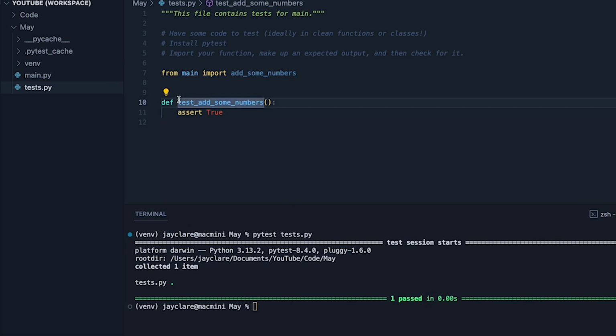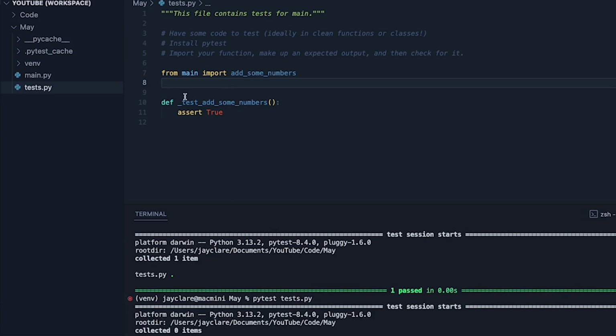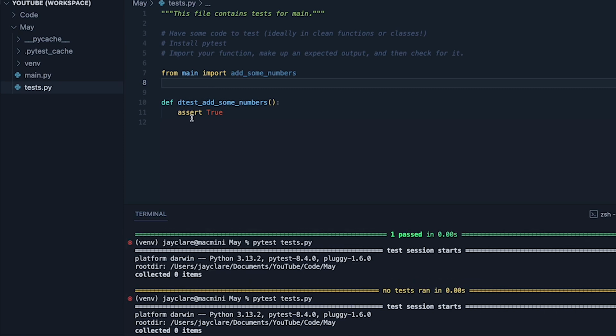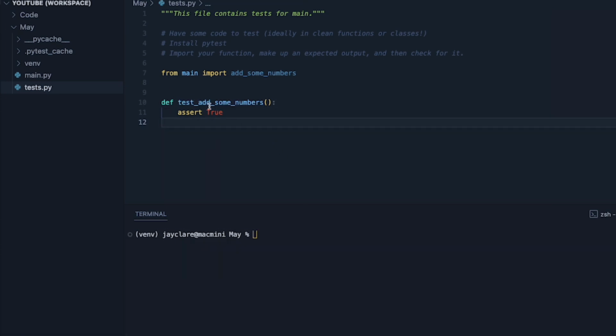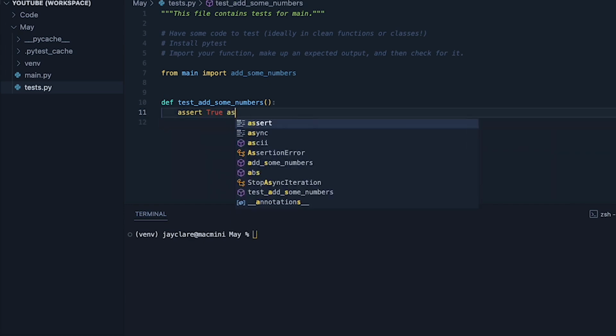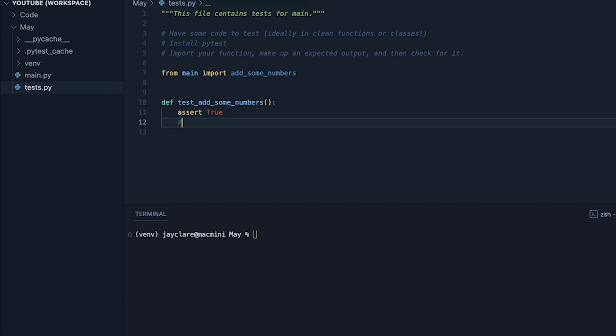Let me just show you something interesting. If I do an underscore at the start here, see how it says no tests ran? Or suppose we did something like dtest or something like this here. No tests ran. Pytest is looking for functions that have test underscore at the start, so just make sure that your naming convention is like so. And then you can see as well, I'm using the word assert. What's basically going to happen here is we're going to have something like assert, so if I just do it on the line below, and it's going to be some statement here.